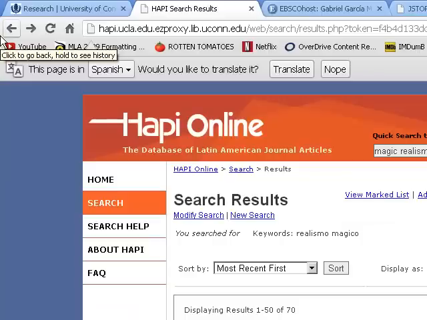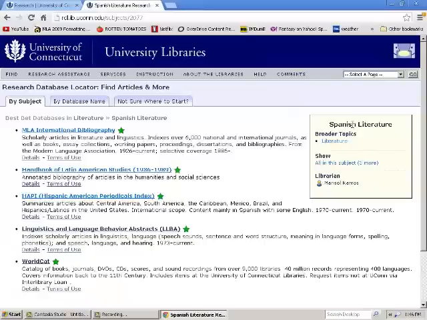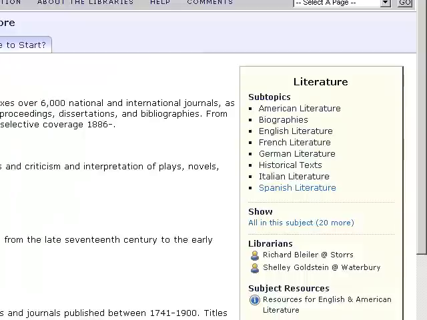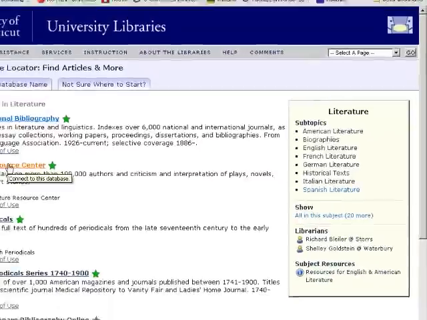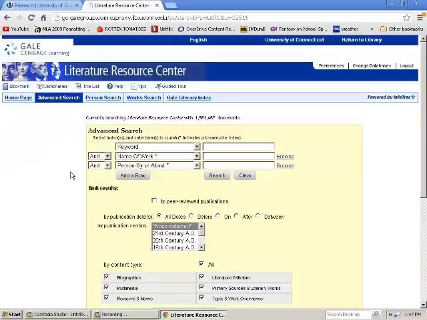You can also do searches in English as well. If I go back to the list of Spanish literature databases, this one is called the Literature Resource Center. This is one we actually have at Daniel Hand as well, but since UCONN offers it, I'll just show you how to access it through here so you guys could all look at it through one spot. If I click on Literature Resource Center, this also brings me right to the advanced search, just like the other databases.